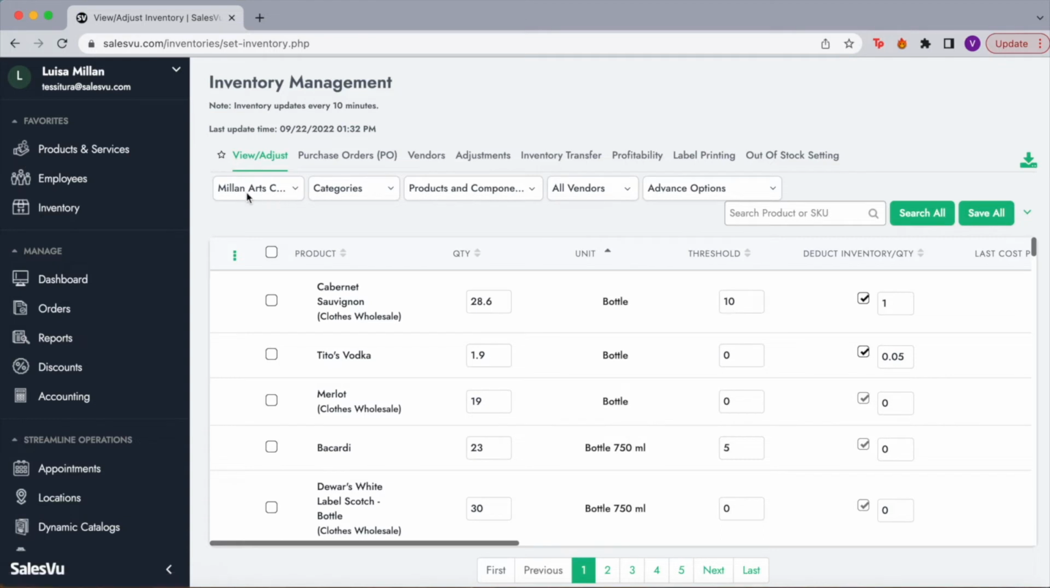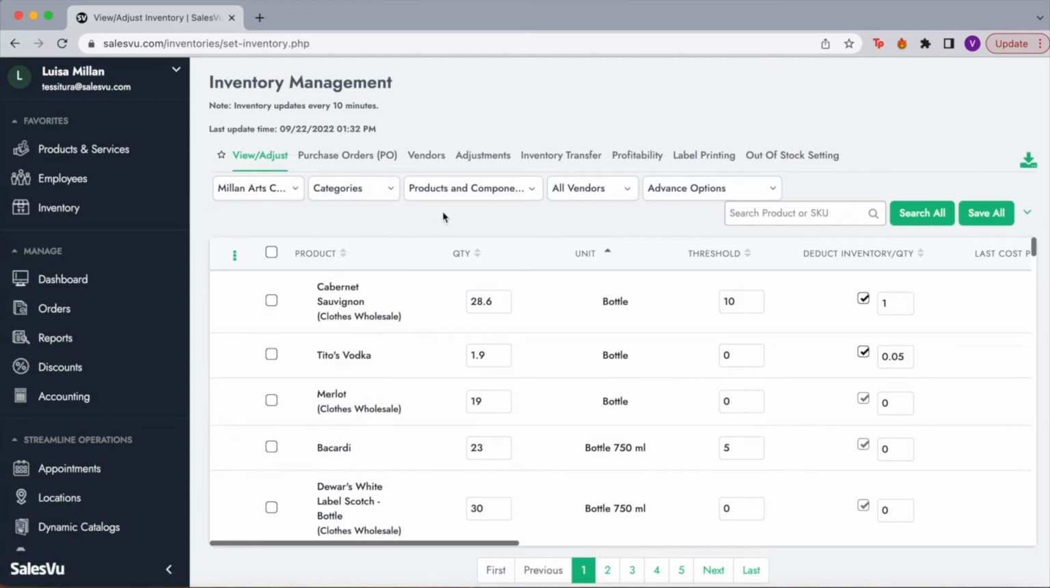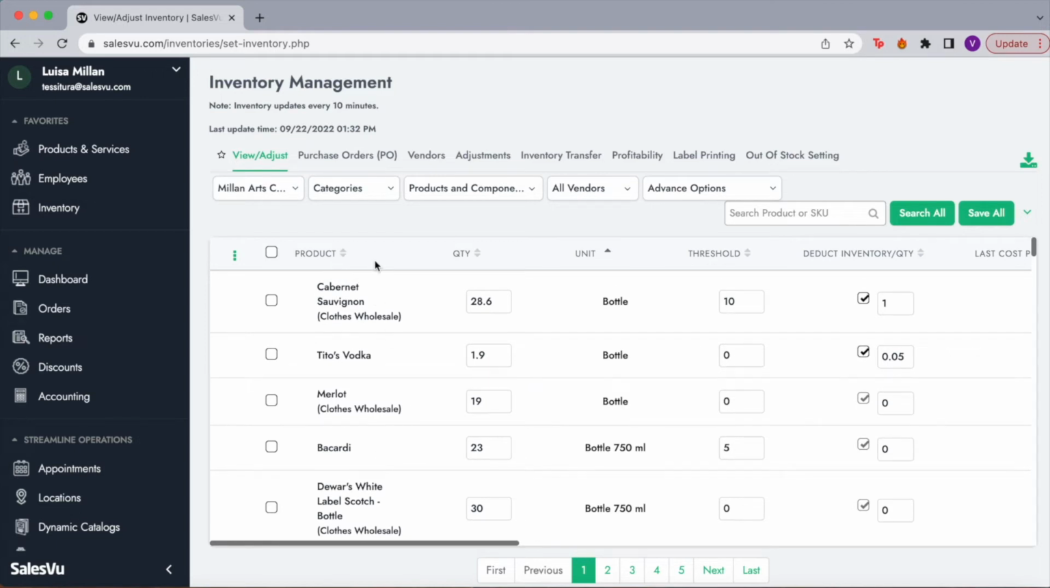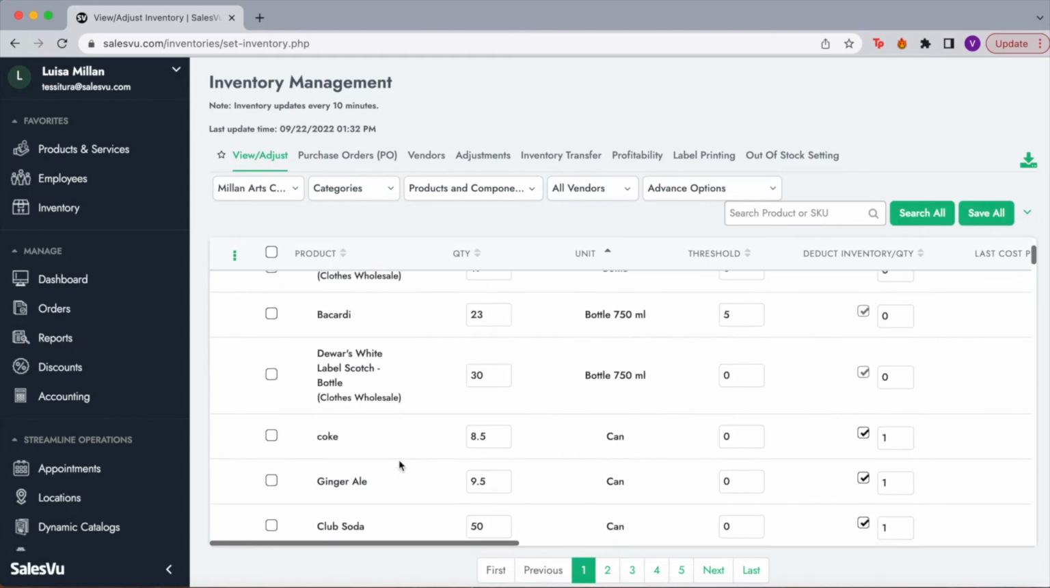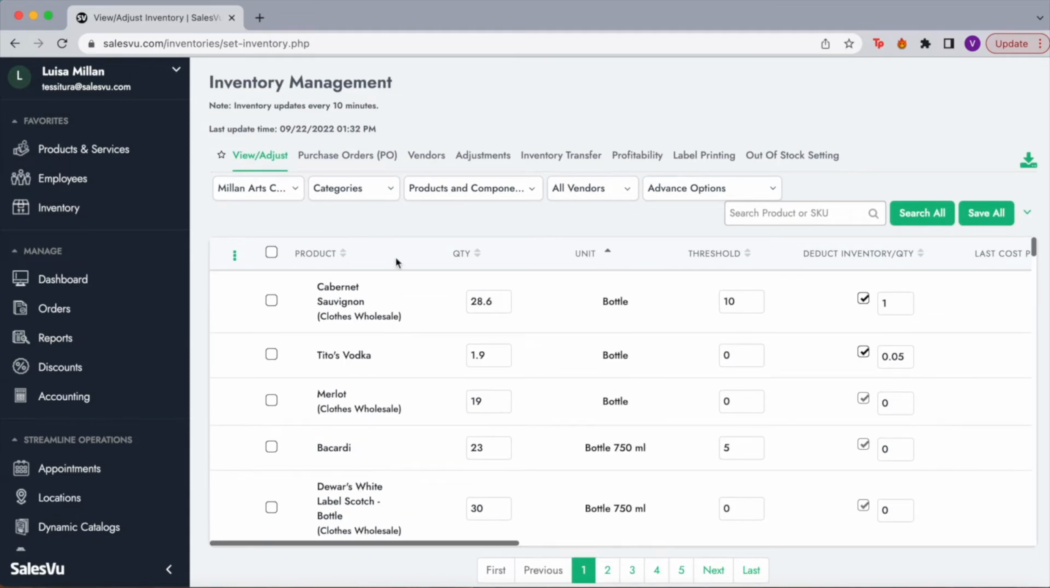So if you use this drop down menu, you can actually select the location you want to see your menu. So in this example, I have Milan Art Center. I'm just going to give you a quick overview of the multiple things that you can do and see here. So let's start here with product. Here in product, you can see all the products that are listed on your menu, right? The name. You can even have it separately by, for example, glass or bottle, in this case for the drinks, right?